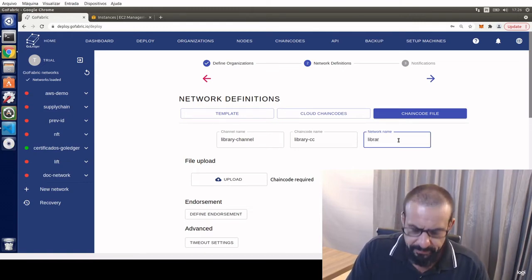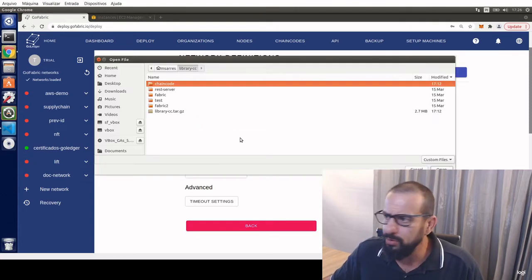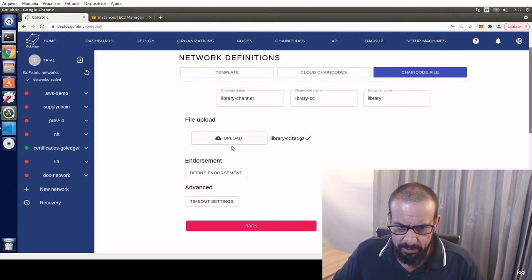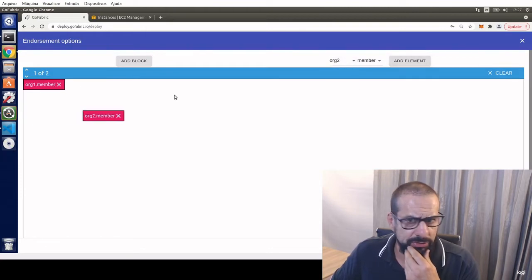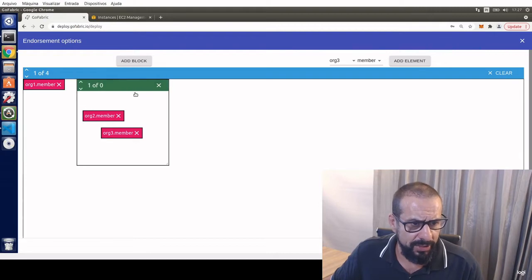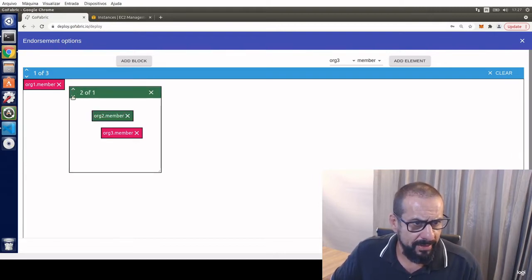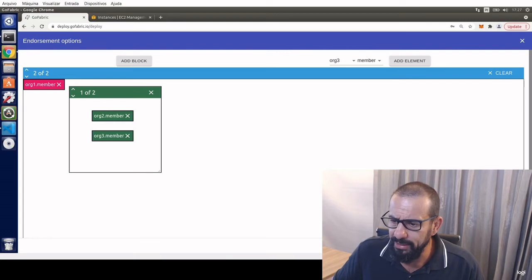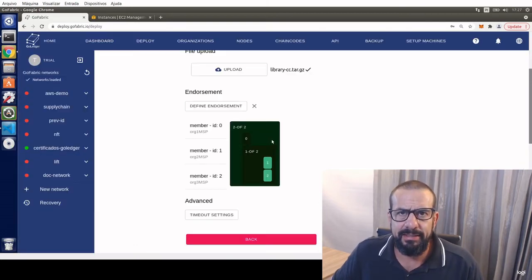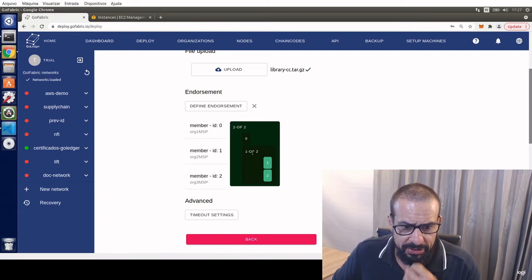Let's call it library. Okay, and now I need to upload the package I have just created with the generate tar script. I'm going to do it right now. Let's create an endorsing policy right here. Let's say only org2 and org3. Let's make it happen in a formal way. That is going to ask for an endorsing policy of either org1 or org2 or org3. I can see the endorsing policy function here, and that's it.